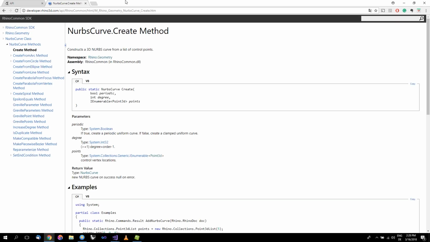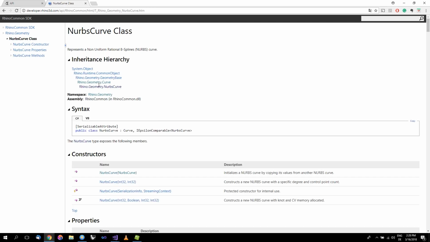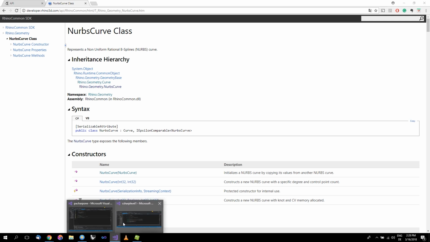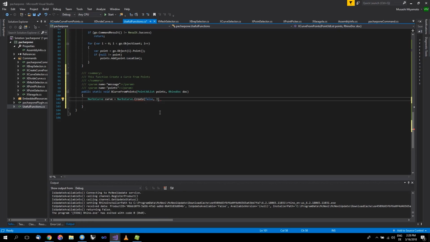So there is a method for doing that, and it is also a static member like this Create one, but it belongs to the Curve class instead of the NurbsCurve class. But since NurbsCurve is inherited from the Curve class, as you can see here, there is no problem. So let's make our function interesting in that manner. Let's comment this out for a second, and let's add another parameter to our function that's called through.